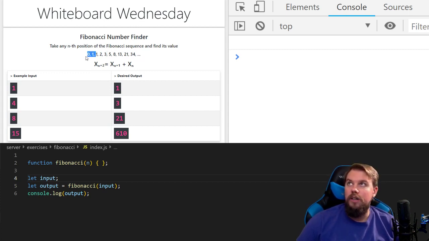So 0 plus 1 is 1, which is this value here. 1 plus 1 gets us 2. 2 plus 1 gets us 3, 2 plus 3 gets us 5, and so on and so forth. The equation for finding it out is right there: the nth position plus the nth position plus 1 gets the nth position plus 2.